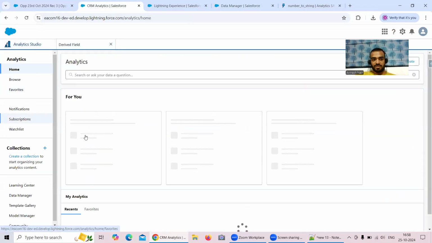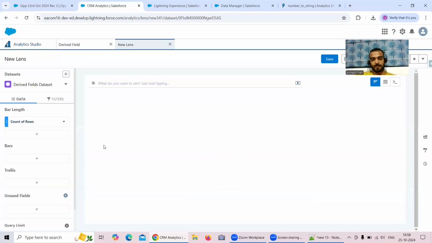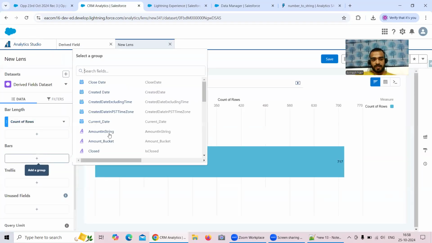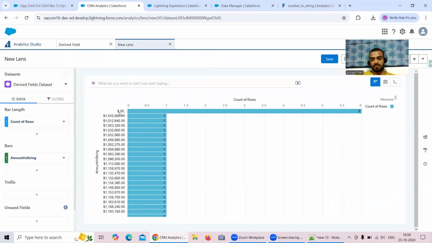Now even if I show you in chart mode as well, for example, if I click over here and go for this amount in string, you see it's showing me the dollar format, the currency format, and the appropriate digits after the point. So yeah, that's it about this video.